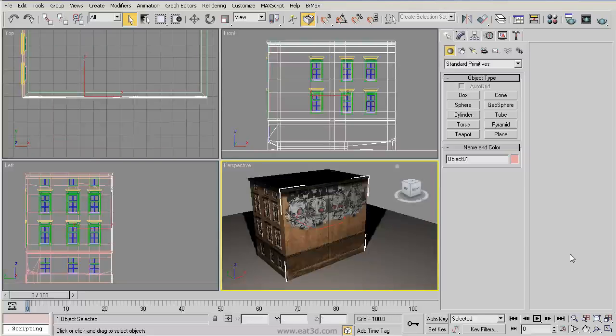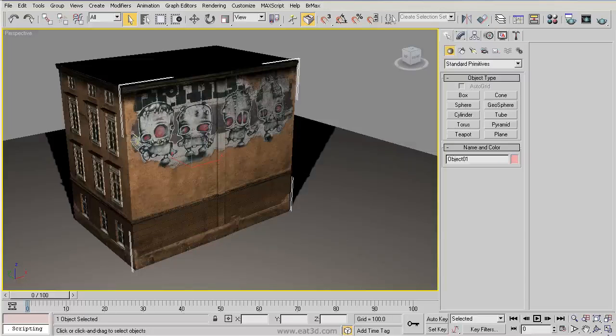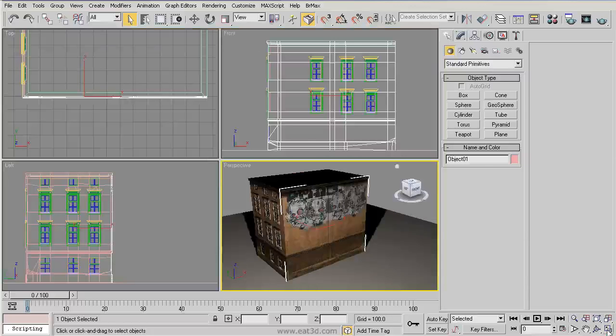Now the next one that we're going to be taking a look at is called the Maximize Viewport toggle. It is right underneath the Zoom Extents All button. Now what this will do is it'll take your current viewport, or the viewport with the yellow border around it, and have it fill the entire screen. So if we click on that once, you'll notice that it took our current viewport and had it fill the screen. Now if we click on it again, it'll take us right back.